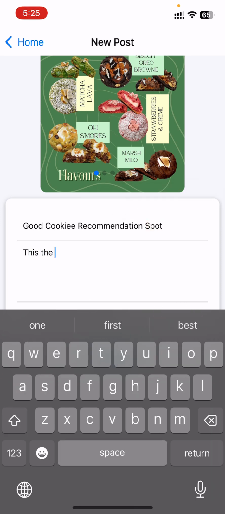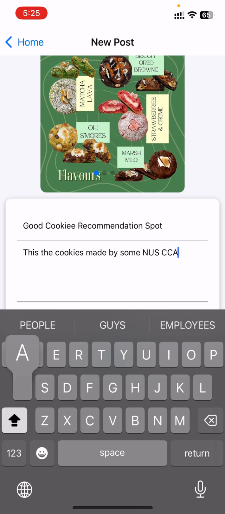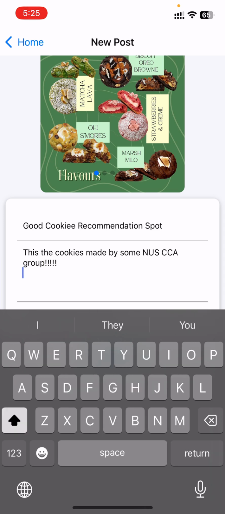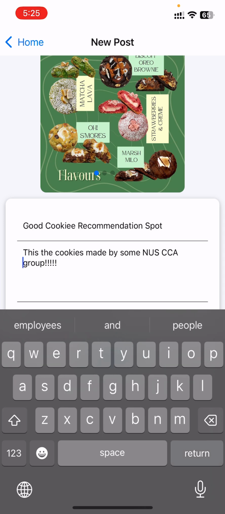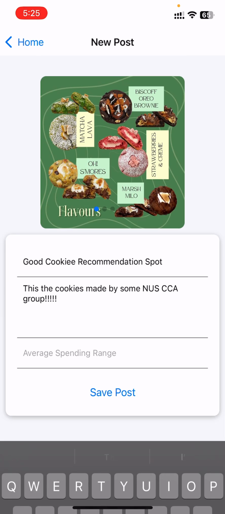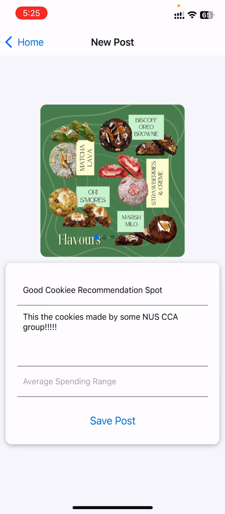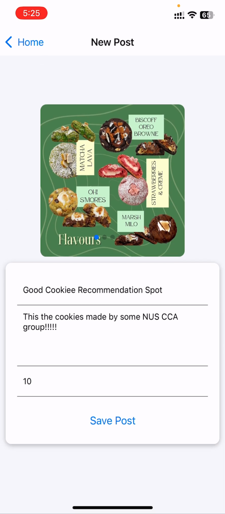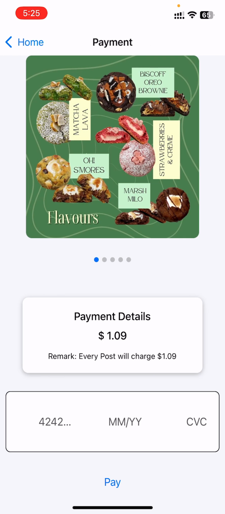This is the cookie made by some NUS CCA group. Sorry, let me get things done. Yep. For the next thing, I would like to input the spending range, which is for example $10. Next, we can save the post.